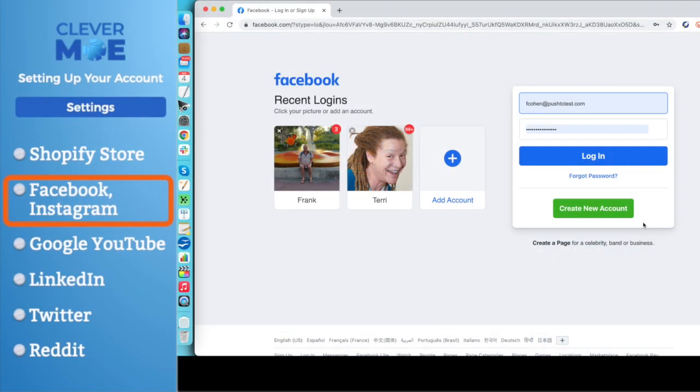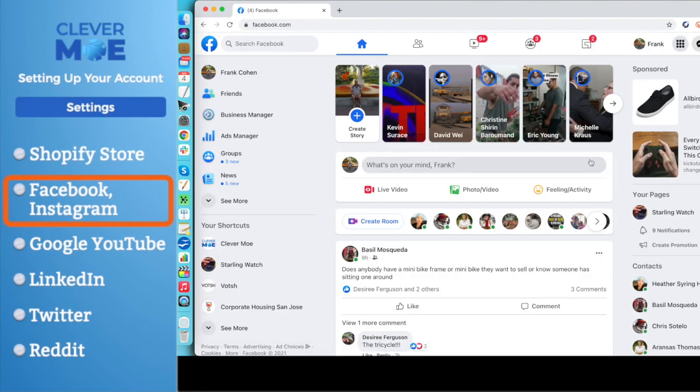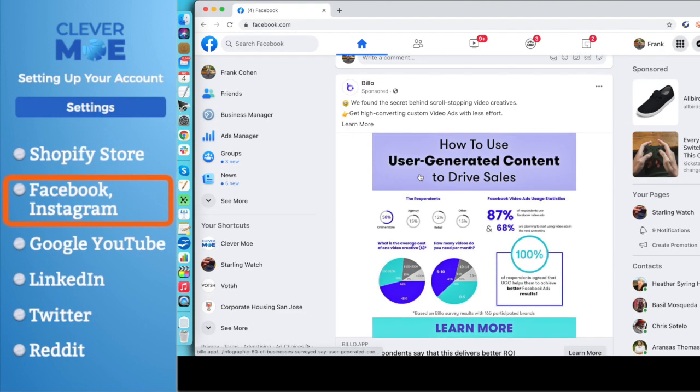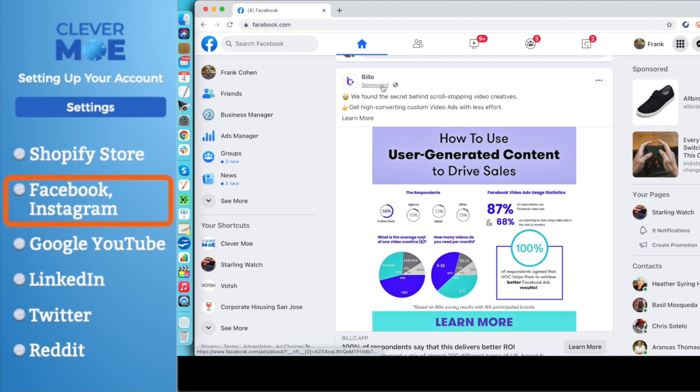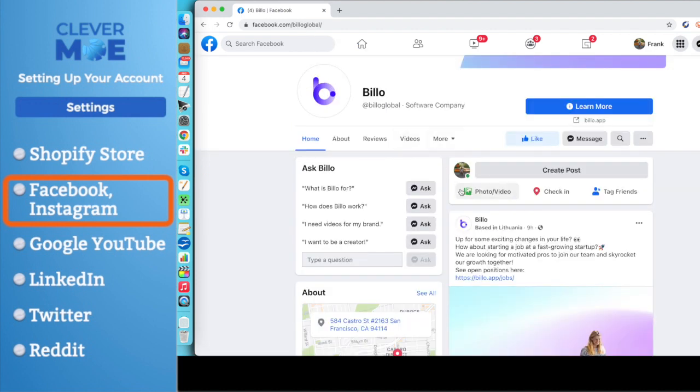Facebook is by far the most complicated ad manager to use, and this is the longest of these videos. Feel free to hit pause and rewind whenever you need to. And of course, ask us for help by sending an email to info@clevermoe.com.